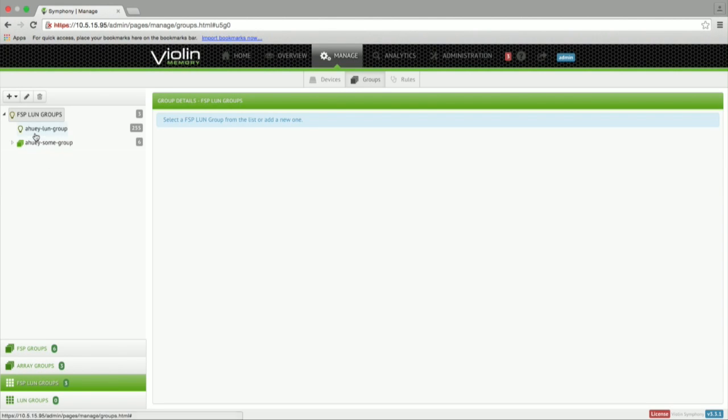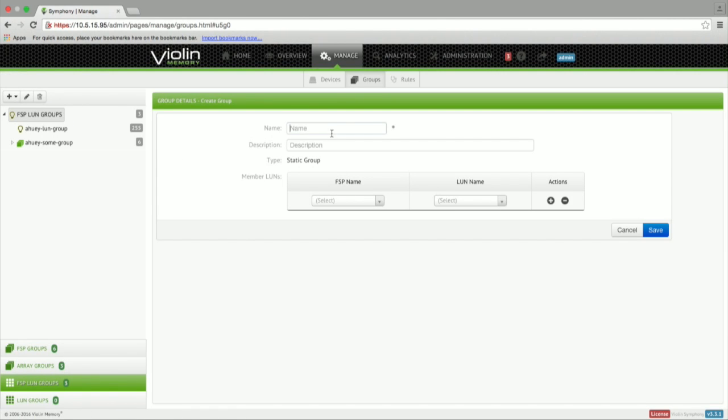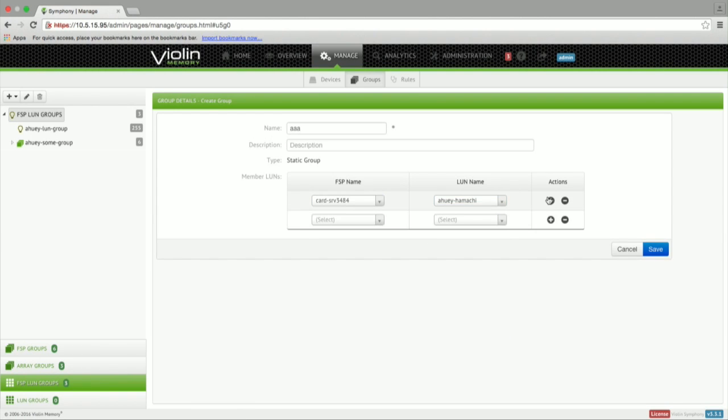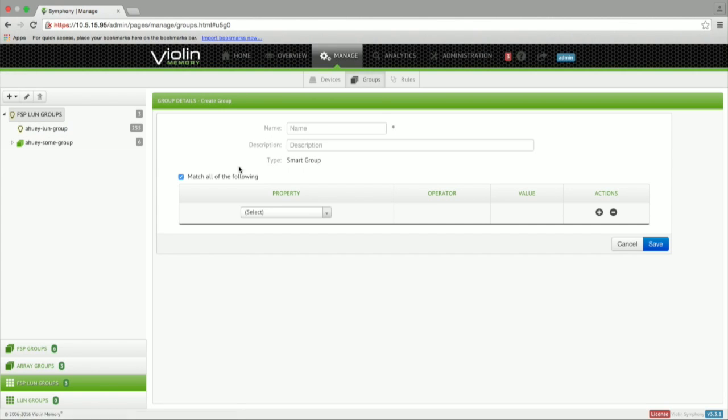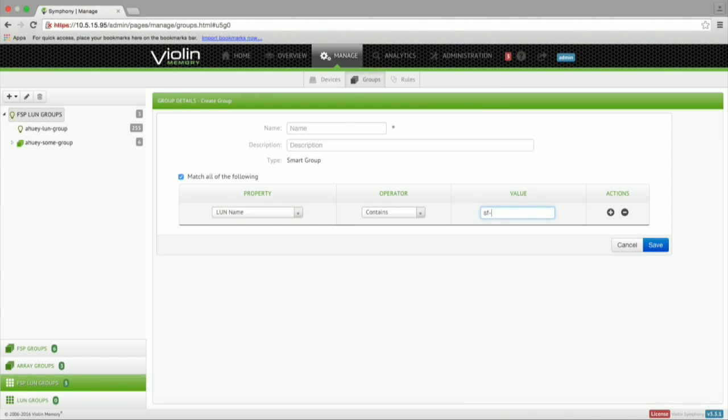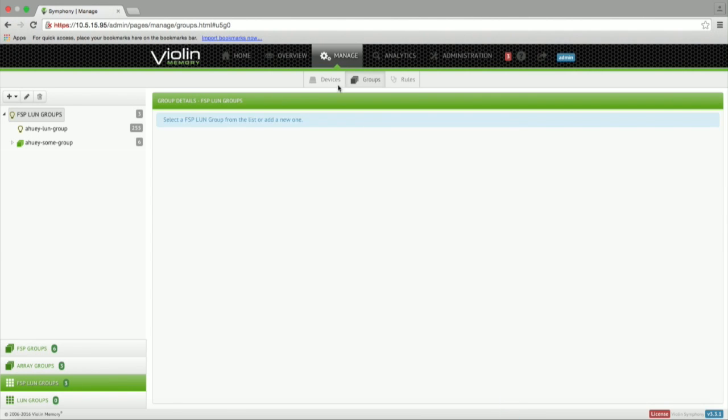And so we allow you to create static groups and smart groups. For example, here's a static group where you can create a group, you can pick an FSP and pick a LUN and so on. Or you can create a smart group, which is a dynamic group, essentially, where you can say, I want to create a group which I know has a certain naming convention, like all of my San Francisco arrays. If I want to create a smart group, I can do that as well.